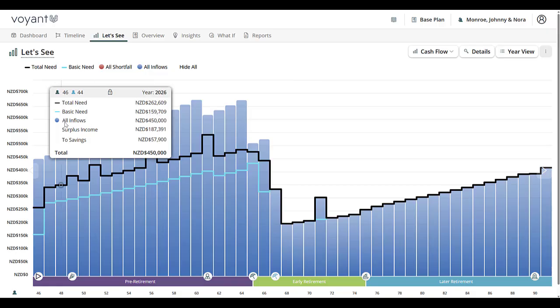We can look at the blue, which represents all inflows. This is all cash or income flowing into the plan in this year. We can see that is $450,000. The difference between our total need and our inflows is going to be this surplus income here. And to savings is going to represent all of the contributions that we currently have scheduled in the plan.